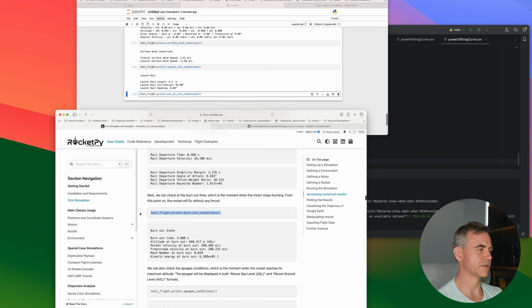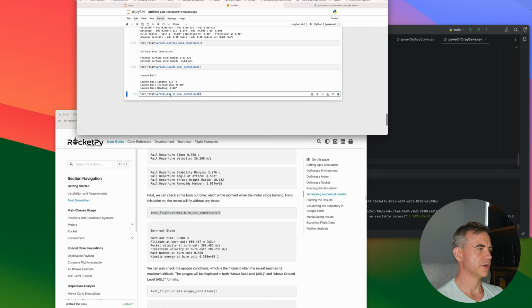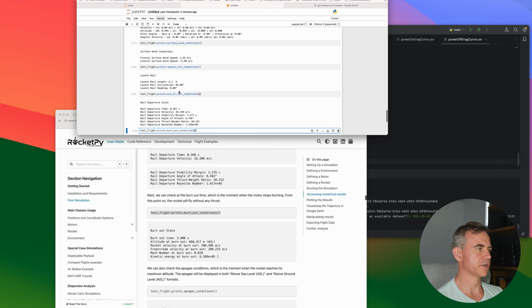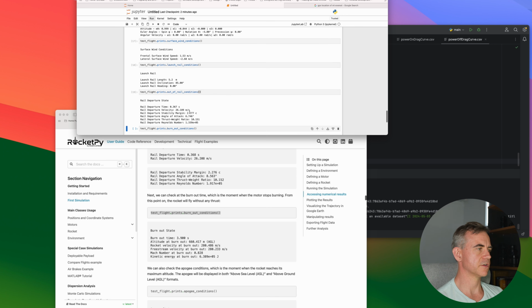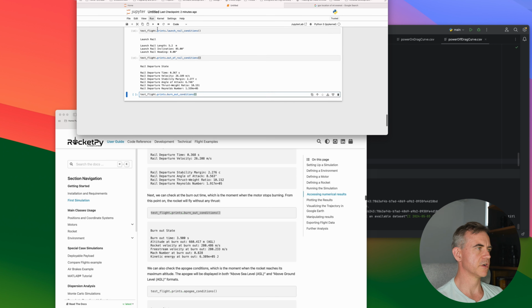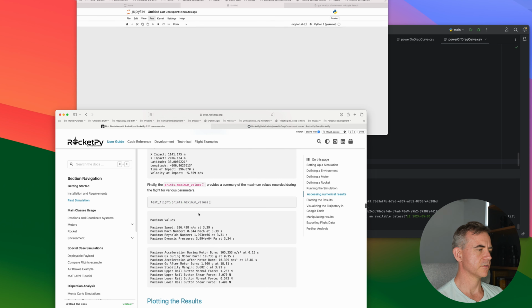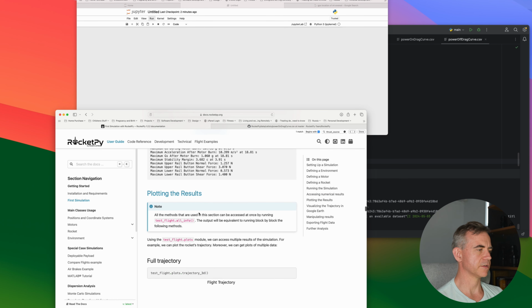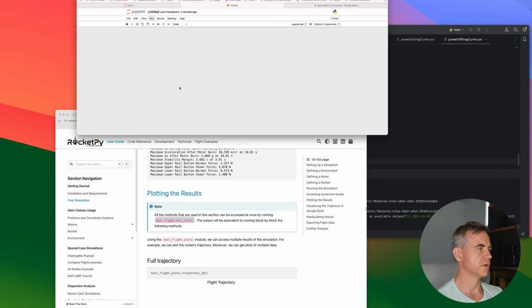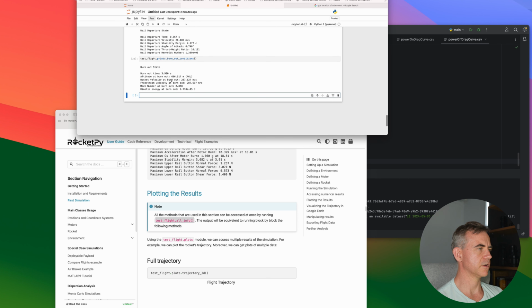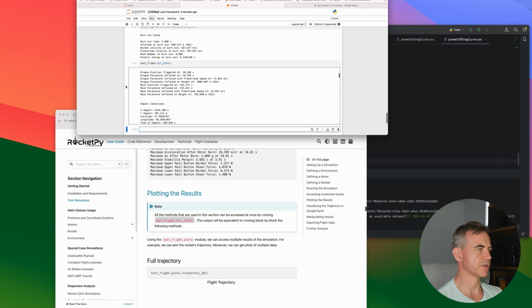Let's burnout conditions. Burnout conditions. Let's run it. Okay. All the methods used in the section can be accessed at once. Okay, let's just do this. All info. Let's just run all info like this. Okay, that gave us all of it.